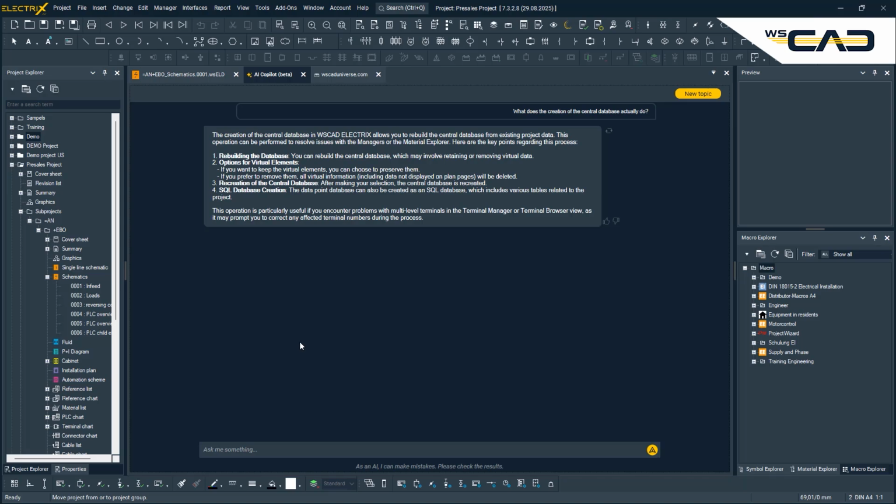First, rebuilding the database. You can rebuild the central database, which may involve retaining or removing virtual data. Second point, options for virtual elements. If you want to keep the virtual elements, you can choose to preserve them. If you prefer to remove them, all virtual information, including data not displayed on plan pages, will be deleted.